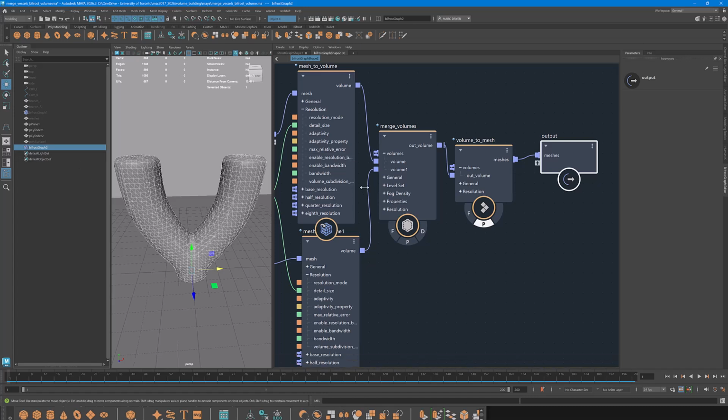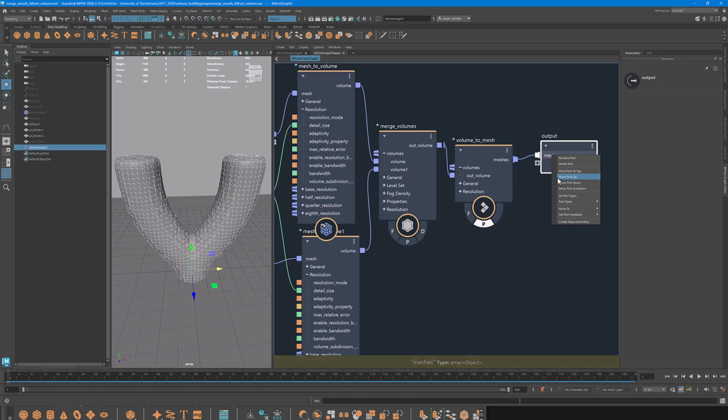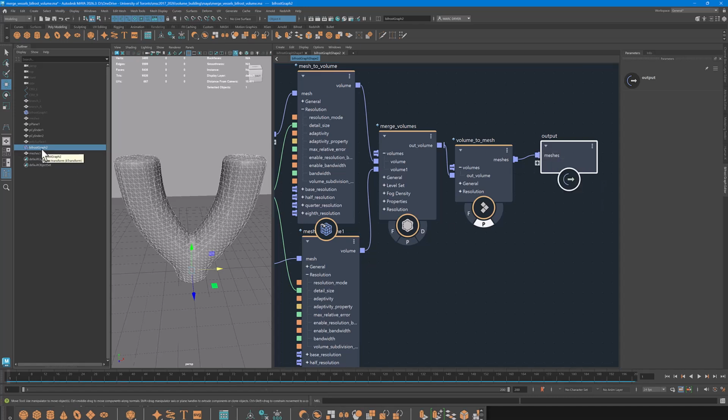So Bifrost is separate from Maya. And so what this thing is creating is actually not geometry, even though it looks like Maya geometry. You have to do one more step to get this out as geometry. If you right click on the word meshes here and go to create Maya geometry, and it took me forever to find this, but here it is. Create Maya geometry, and I'll hide the Bifrost graph now.